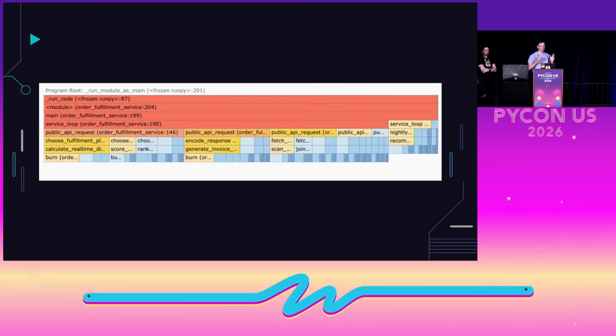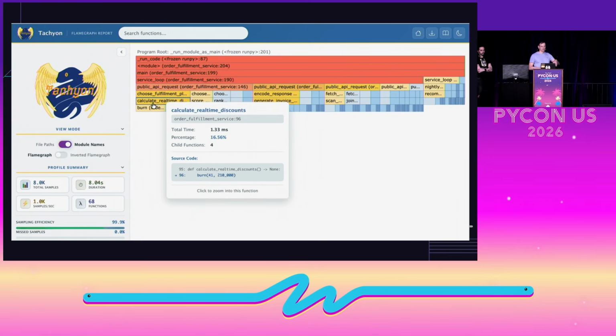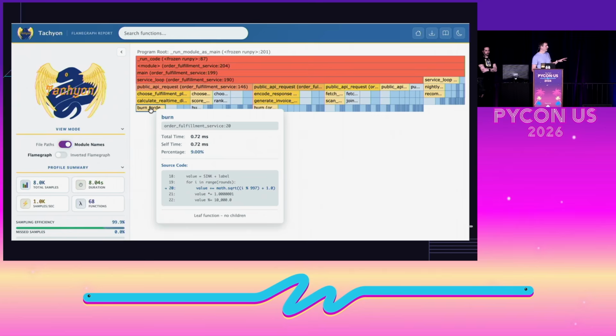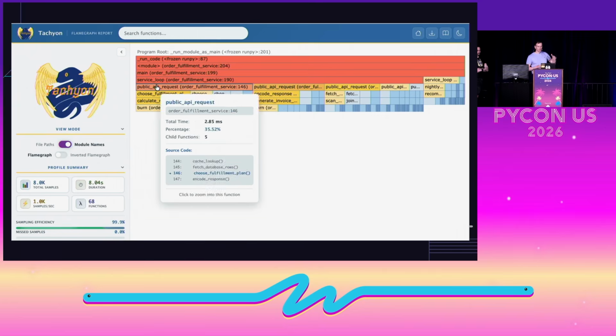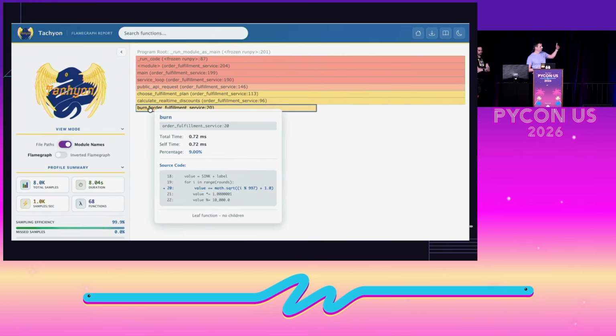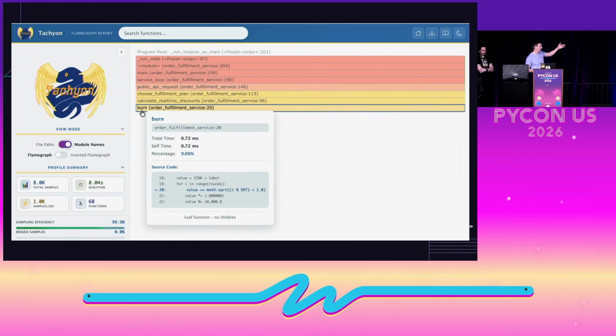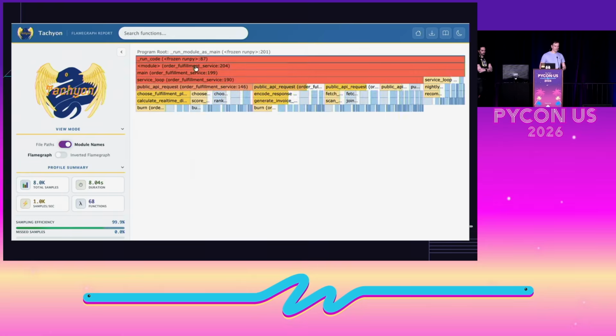Now, the flame graph reporter Tachyon ships is a dynamic reporter. It gives you a single HTML file with all of the JavaScript and CSS bundled, so you don't need network connections for that. And it gives you a really nice and easy way to dig in. You can zoom into the frames. You get this nice tooltip giving you information where you can, for example, see that the business logic here called burn is actually doing a lot of square root calculations.